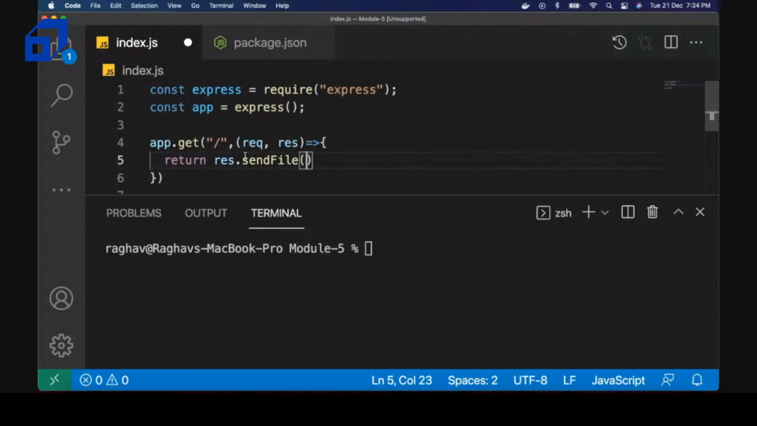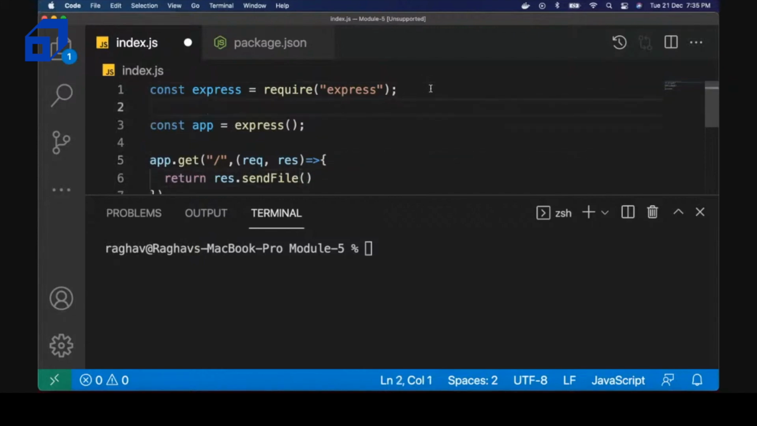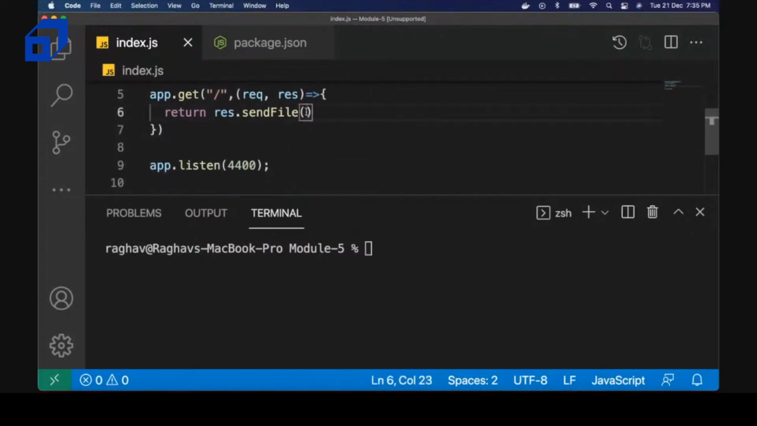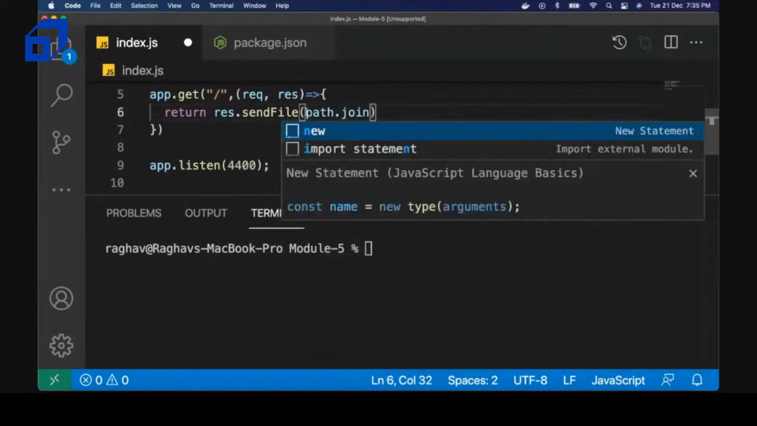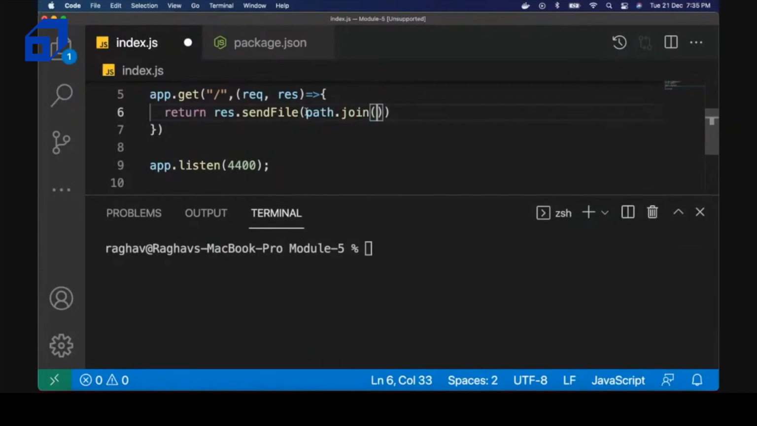How I can do that is by creating a new module. In the Node.js environment, we already have a bunch of functions pre-installed. That's nothing but path. You just have to use path by requiring it, and then write path.join. With join, I want to target that index.html file.